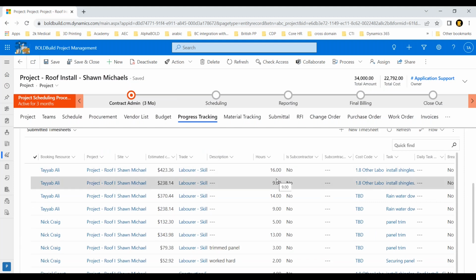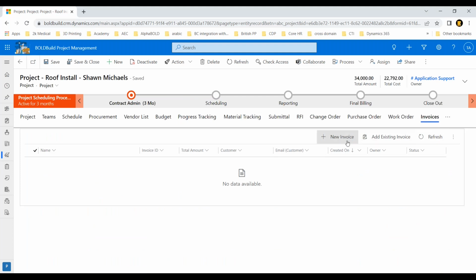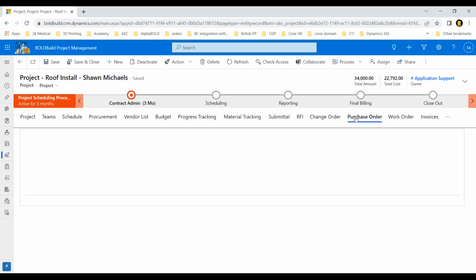So the 16 and 9 hours, I can have this total reflect in my invoice. I can go in here, click on plus new invoice, and it will bring in that time that has not been billed, and I can send it to the customer. Similarly, I have my PO in here.